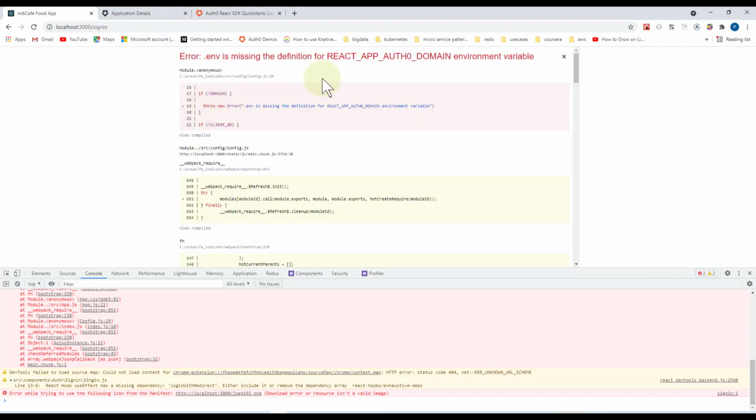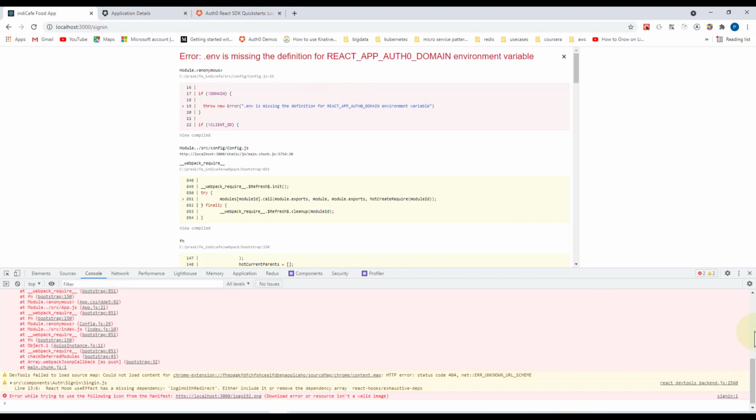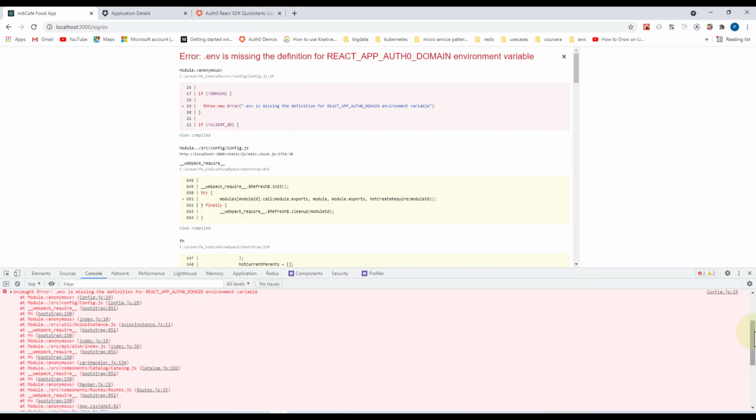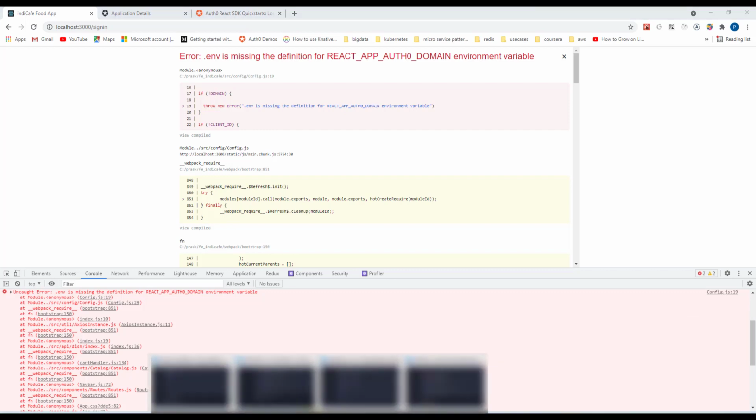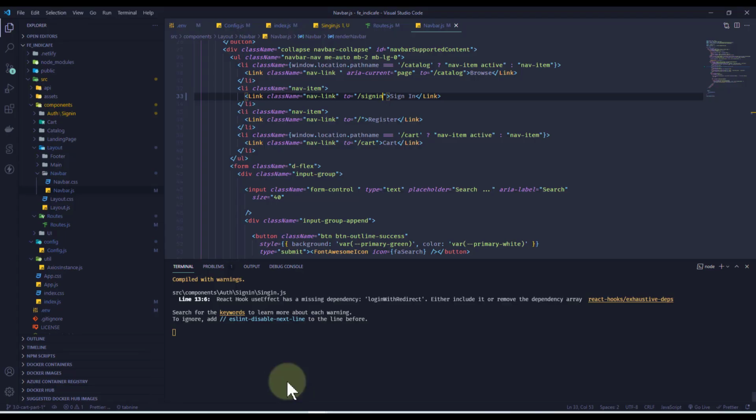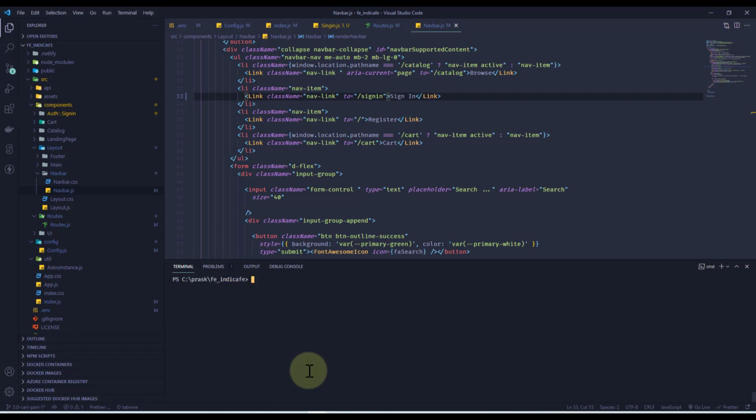ENV is missing. Interesting. We thought we had that all figured out. Okay, I think I know what's happening here. So we made the changes to the ENV file alright, but we also need to reboot this app, right? So let's go ahead and kill this and come back up again. Say npm start. Let's see what happens now.